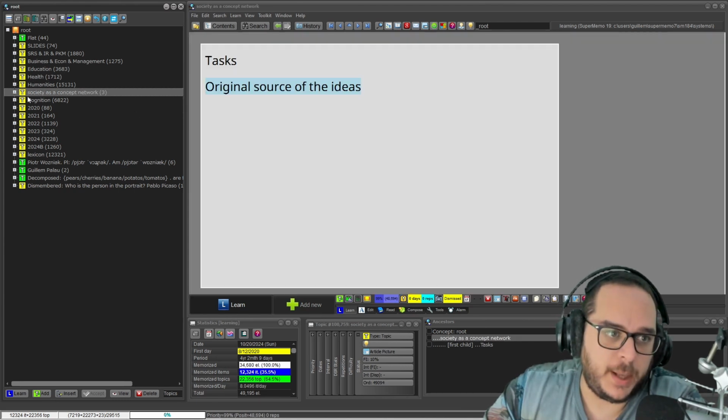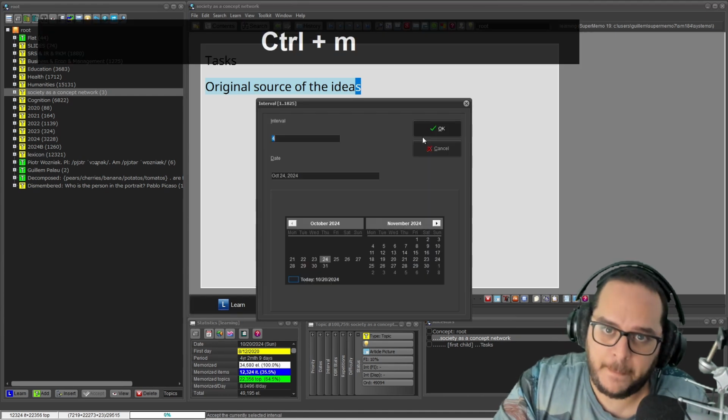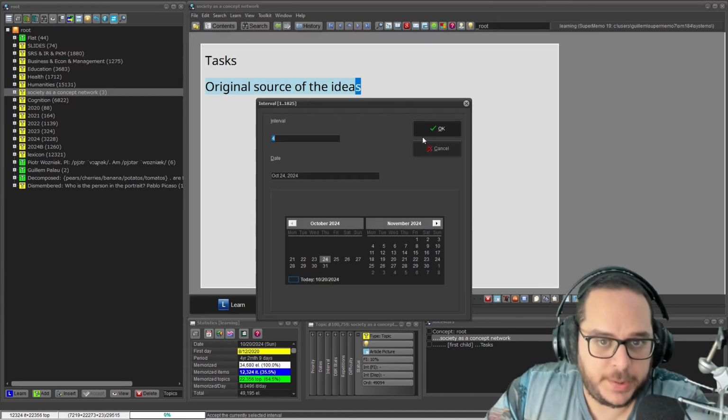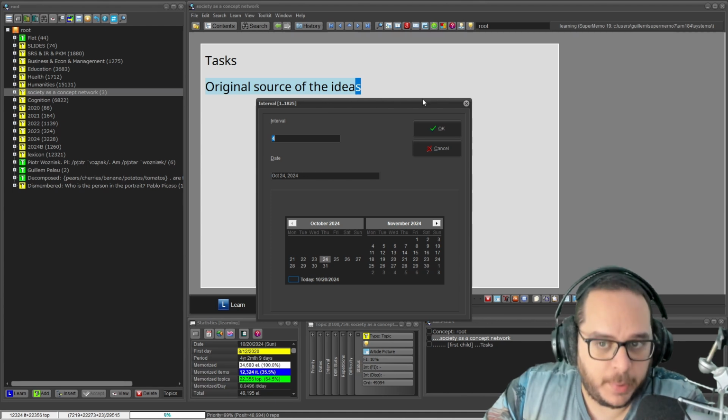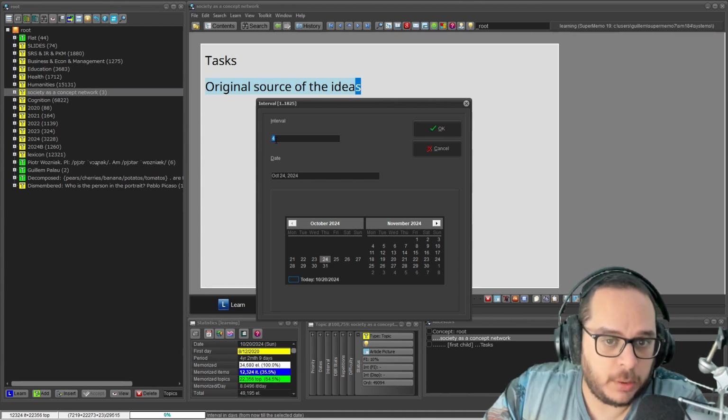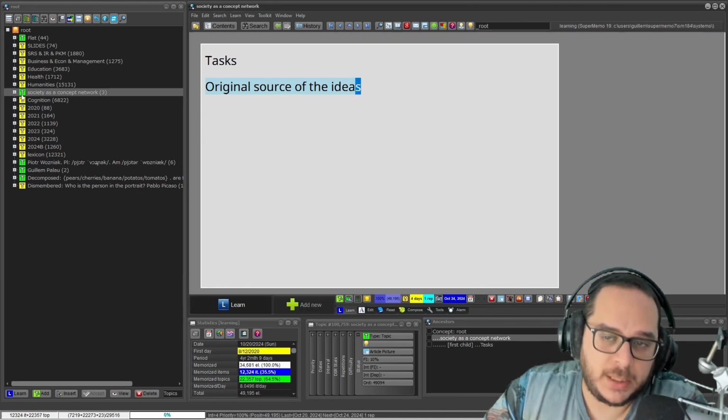So let's see this one, society as a concept network. I press Ctrl M and now this appears. I have to choose an interval. That is to remember. So regardless of the interval I will choose, or the date if I prefer, as soon as I click OK, now it's a memorized topic.